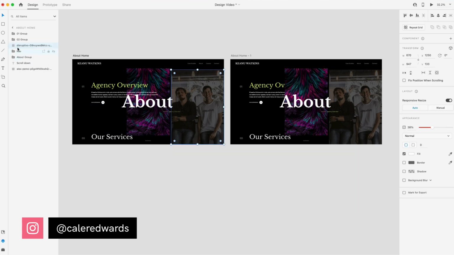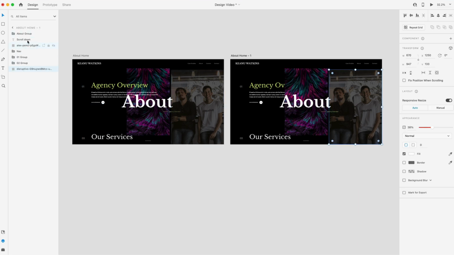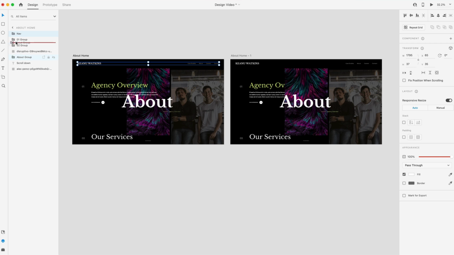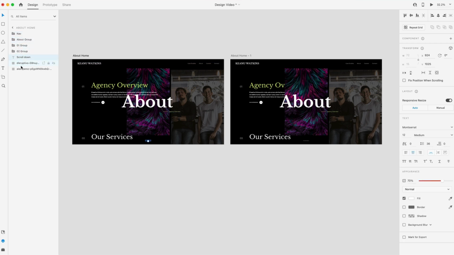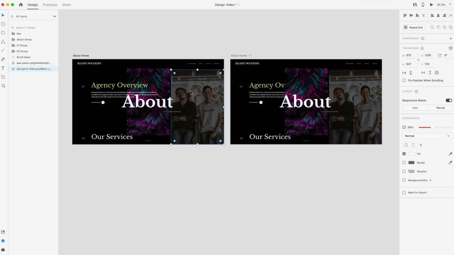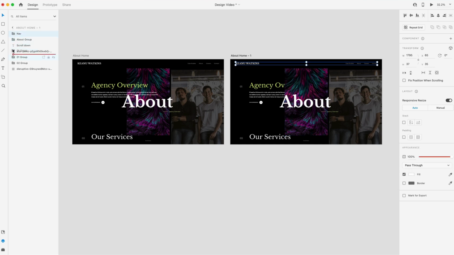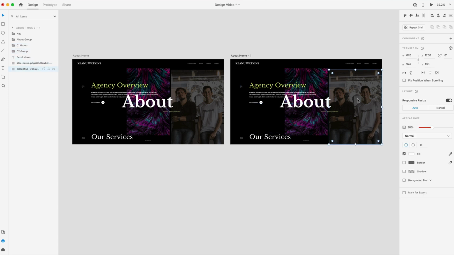So now all the layers here in the layers panel are out of order. So I'm going to reorder these to the exact same order. So I'm going to go navigation up top, then the about group, then group O1, O2, scroll down, and then I'll make sure that this image is on the very bottom. Same thing here, navigation up top, about group, then follow that by the O1, then the O2, the scroll down, and we make sure this image is on the very bottom.